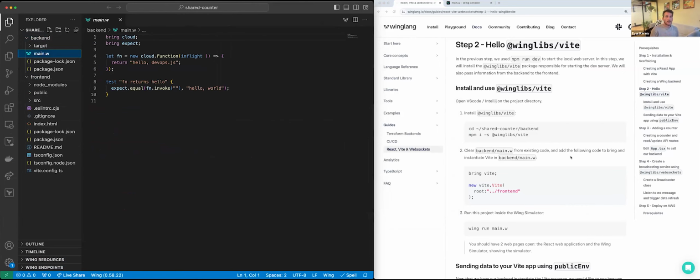Now, I want to have a single development environment. I want to be able to write code in the frontend locally that will be automatically reloaded, and write code in the backend locally that will be automatically reloaded. And I want them to communicate. So for this, first of all, I need to connect both of them. And in order to do this, I need to install a library, the Vite library in Winglibs.